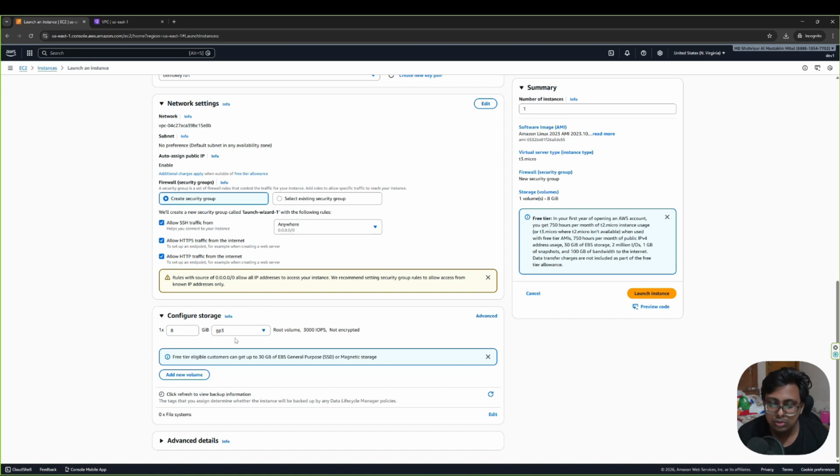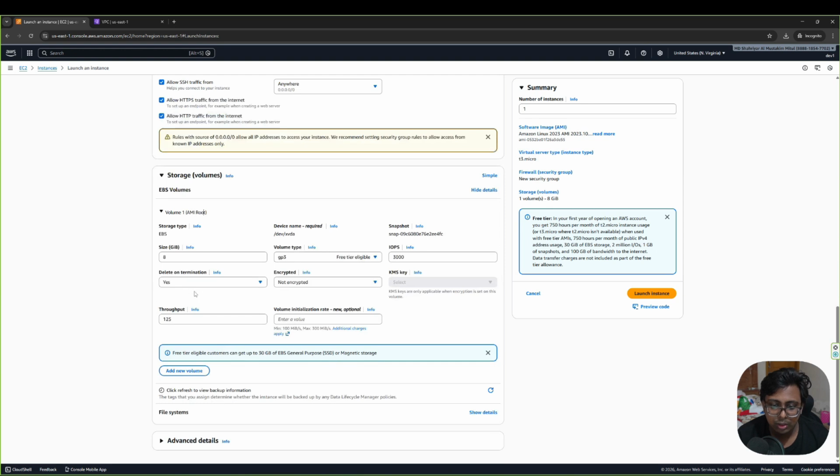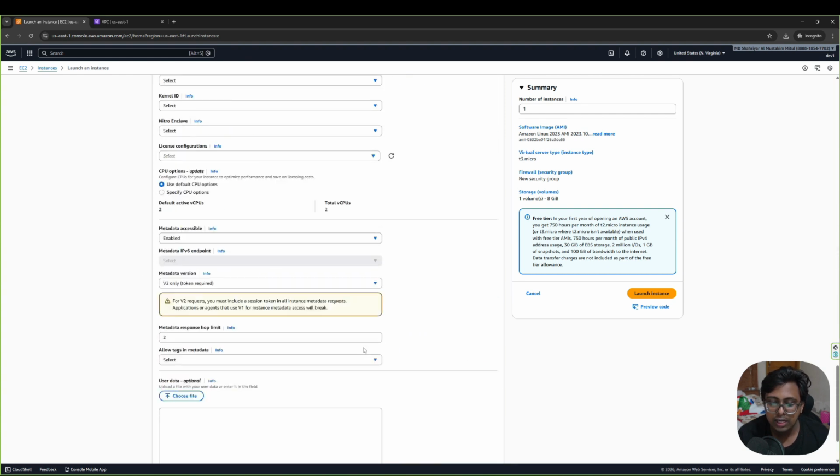Let's choose the storage, how much storage we should have. You can see if you are a free tier eligible customer, you can get up to 30 GB. Great. You can see that we have an option called delete on termination. What does it mean? It means that when we are deleting or terminating this EC2 instance, this storage will also be deleted. But if we press no, then it won't be deleted. That's it.